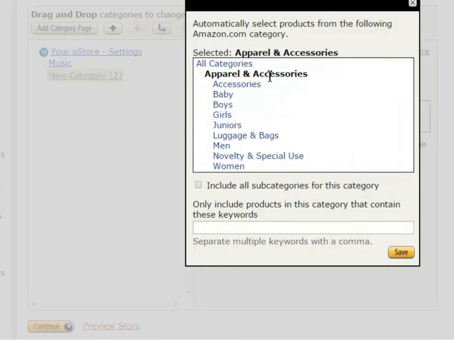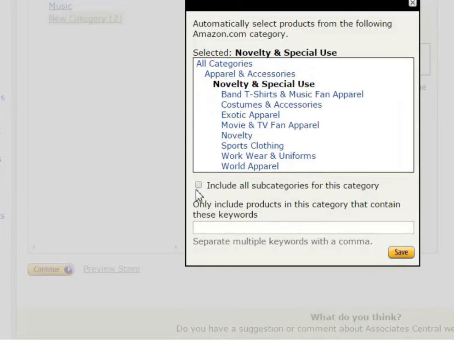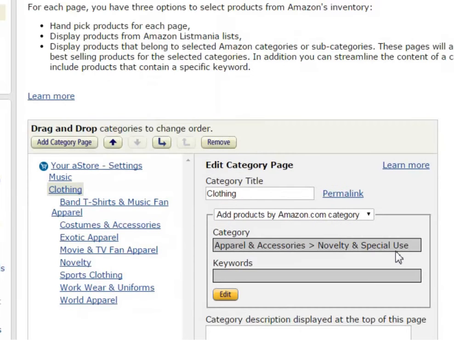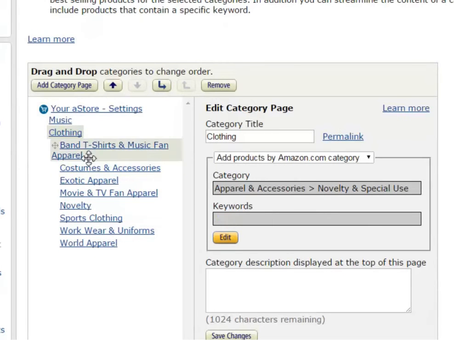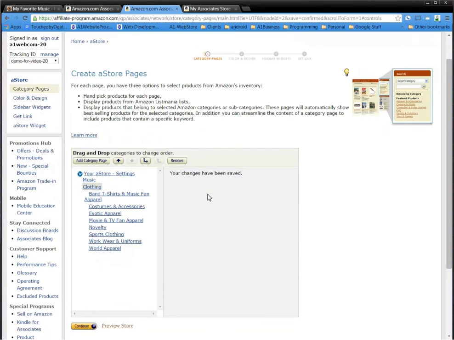We'll call it apparel and accessories. And maybe we'll target novelty and special use, and then maybe include the subcategories from this category. Okay, and then we can separate by keywords if we want to, but we're just going to save them all just like that. Okay, and so now we have an apparel, and with all those categories underneath there. Okay, and we'll put wear this stuff just as our description, and we can have over 1,000 characters in there if we want to. Okay, so our changes have been saved.